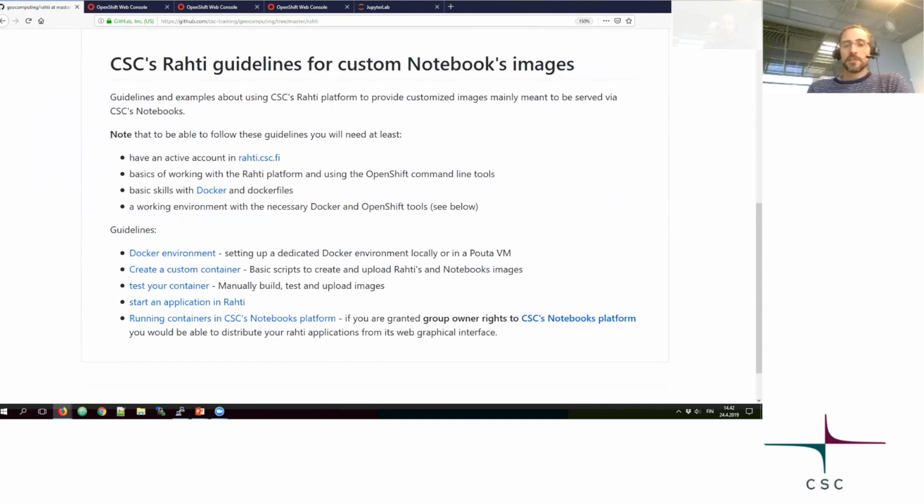In the instructions, you have a first disclosure of what you would need to know before you can follow these instructions. Of course, you have to have an active account in Rahti, which at the moment is on request. You could send an email to service desk at csc.fi and ask for a Rahti account, mention what your needs are, and see if you could get access to it. It's actually possible.